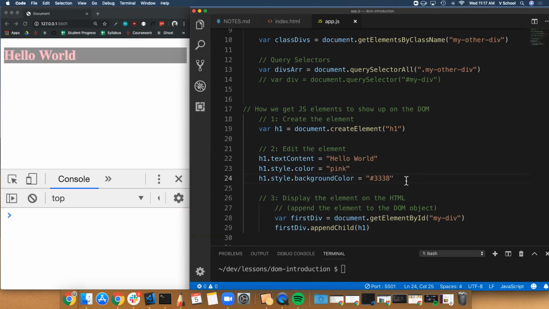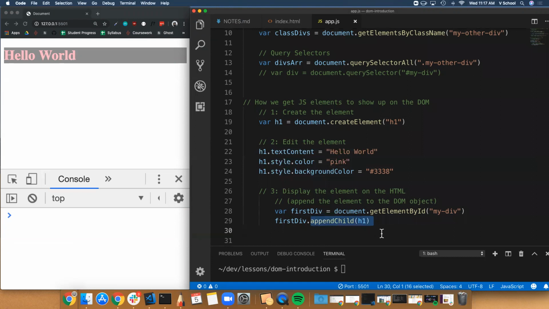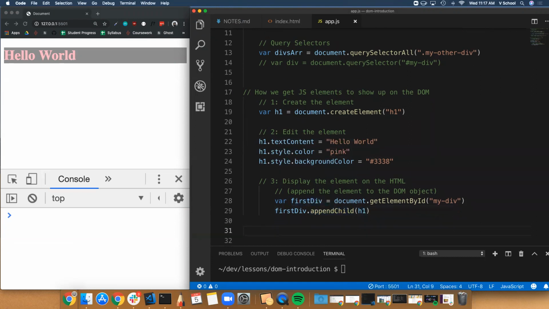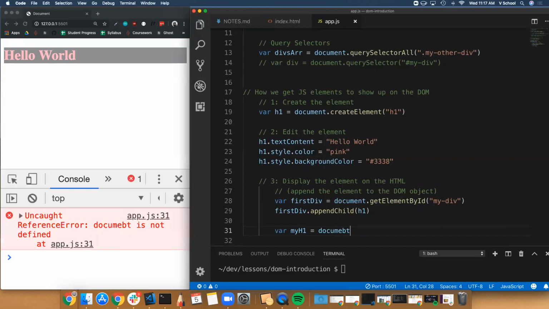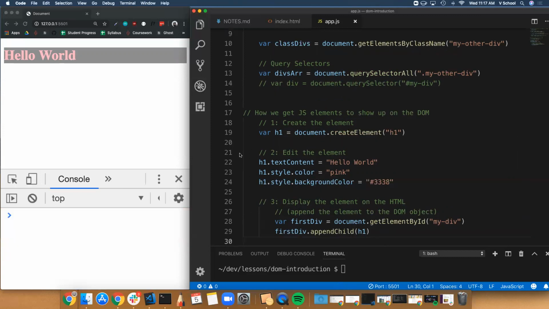Question. Is it possible to modify the element after you append it? Yes, if I grab the element, oh, I see, after it's put on the DOM. Yeah, after this point, it's now a property of the DOM, just like this div is. So down here, I'd actually then have to say var my h1 equals document.getElementBy something, and grab it from the DOM to start playing with it. Yeah, we're just focusing on creating, editing, appending.